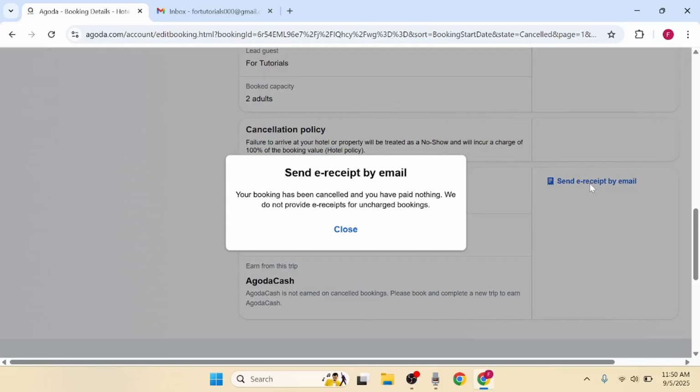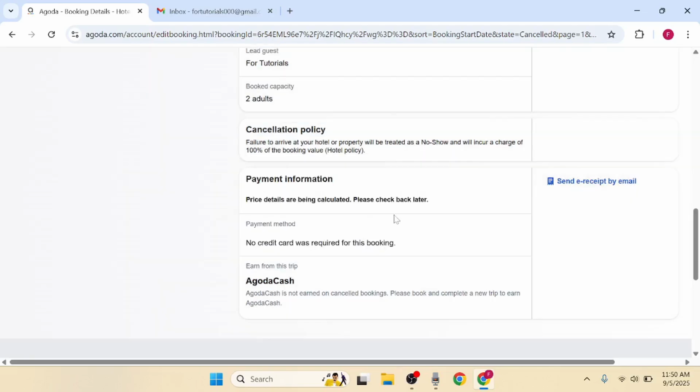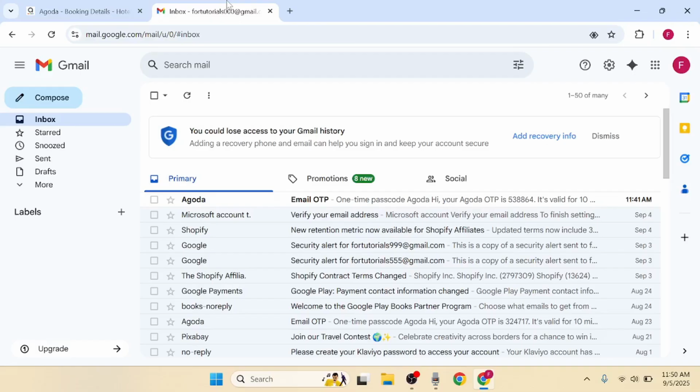As receipts are not issued for cancelled bookings, in my case, I can't receive it. If your booking is valid, open your Gmail account inbox and check for the receipt from Agoda.